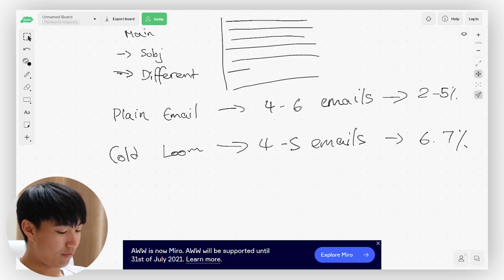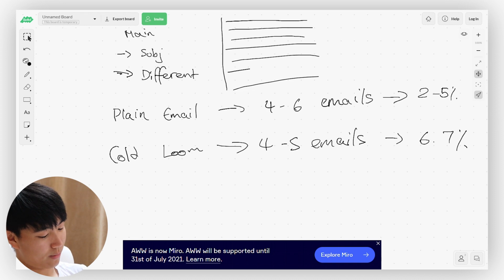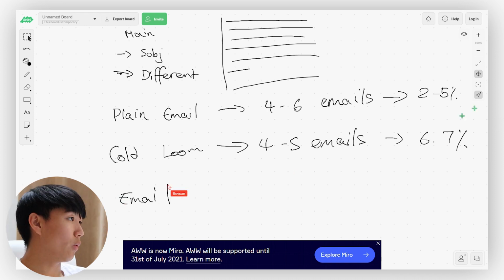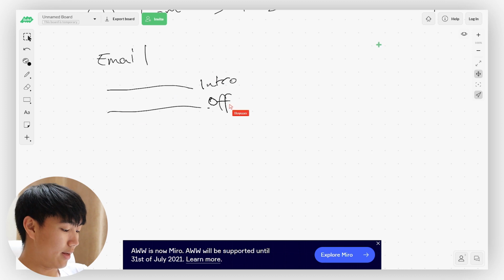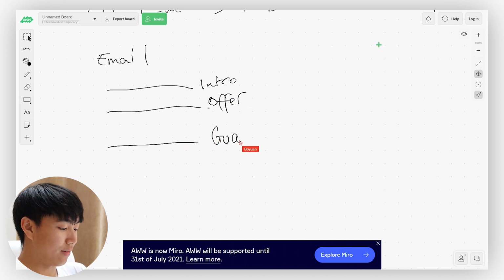So how do you actually craft your first and second emails? Well, when it comes to email number 1, what you essentially want to have is this as the main body. You'll need a few things, right? You'll need an intro to who you are, and then you'll need your offer. And then what I like to do, generally speaking, is either include a guarantee or massive social proof.